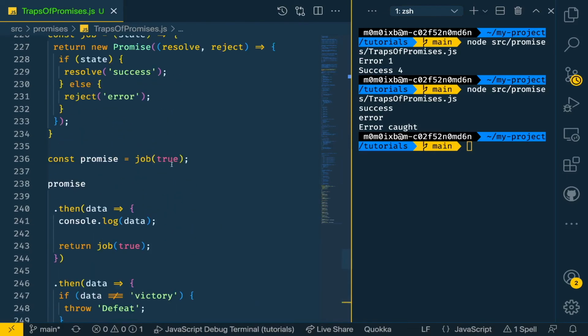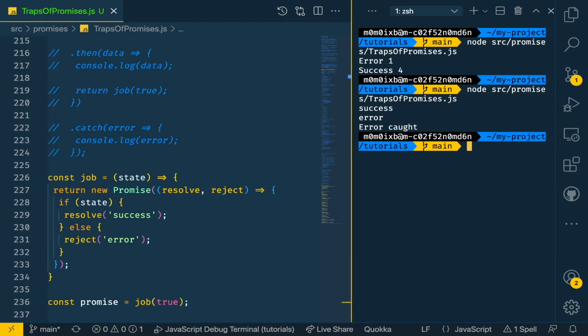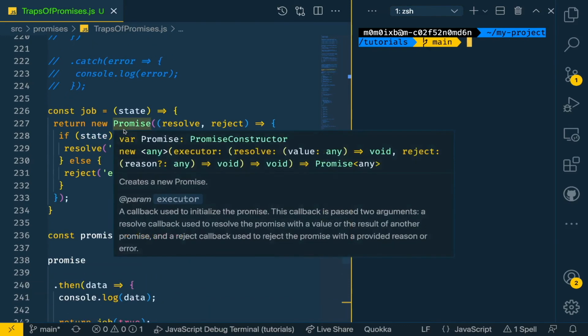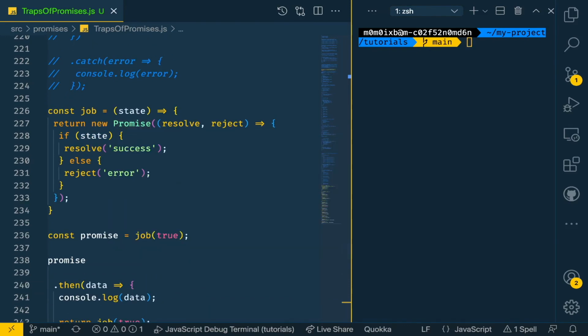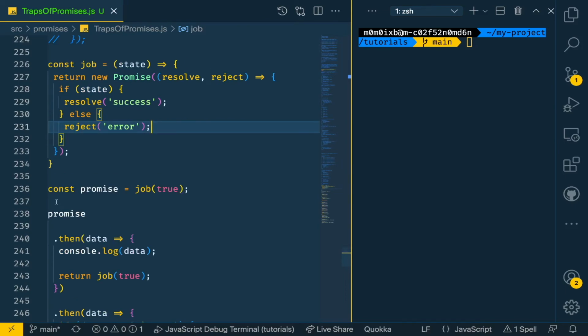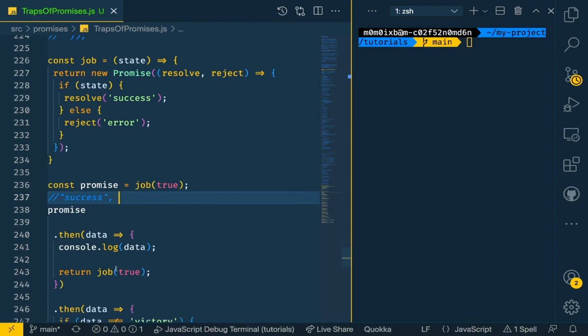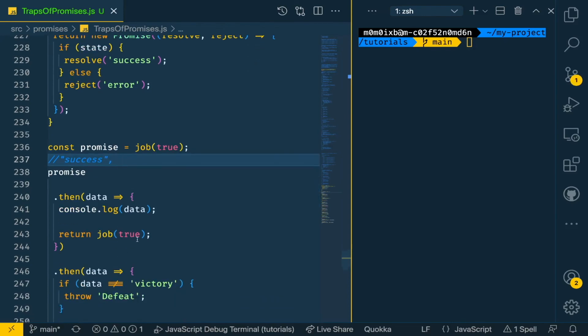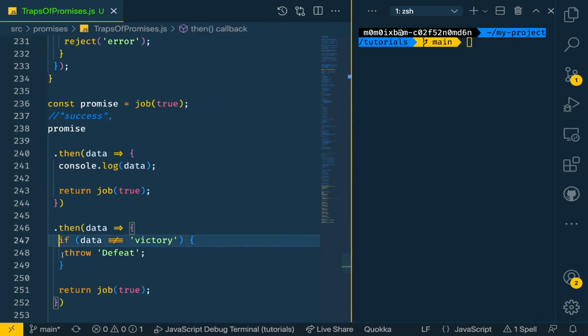Okay, and I will just clear my console. This particular function is again doing the same thing: success, error, and this is also getting called with true. So I'll keep writing what it should be printing. It will definitely go in here and print success. The first thing it will print is success, then it calls job again with true. So true means it will be a successful promise, so it will come here.